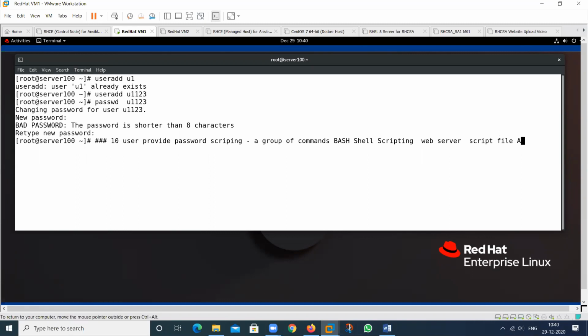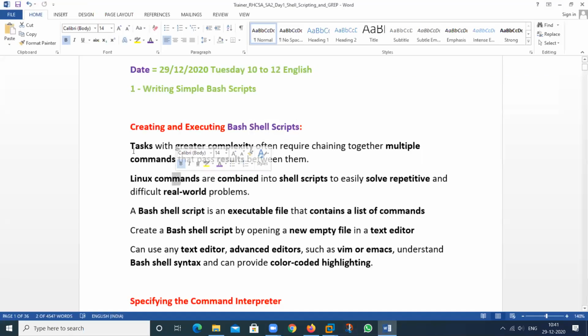Mostly scripting is also known as automation. To perform our tasks by using automation, we can use bash shell scripting. All the tasks will be performed automatically. See here, what is the meaning of all these lines? Tasks with greater complexity. It means if we want to create a web server, DHCP server, DNS, and all other small tasks as well, we require chaining, meaning multiple commands. First create a user, then provide the password, add this user to a particular group, then provide these permissions. Then we can use shell scripting to perform these types of activity.